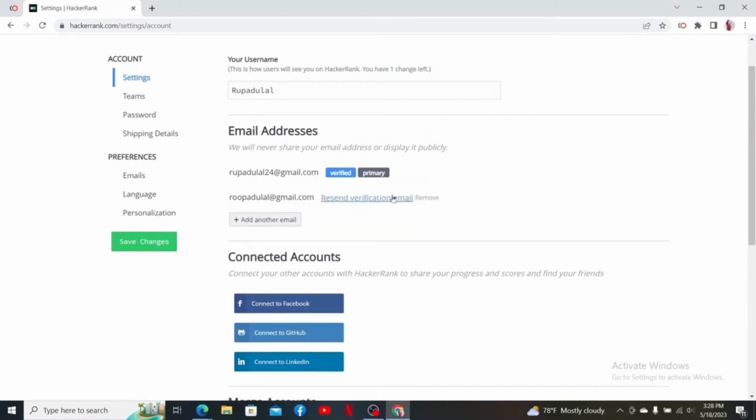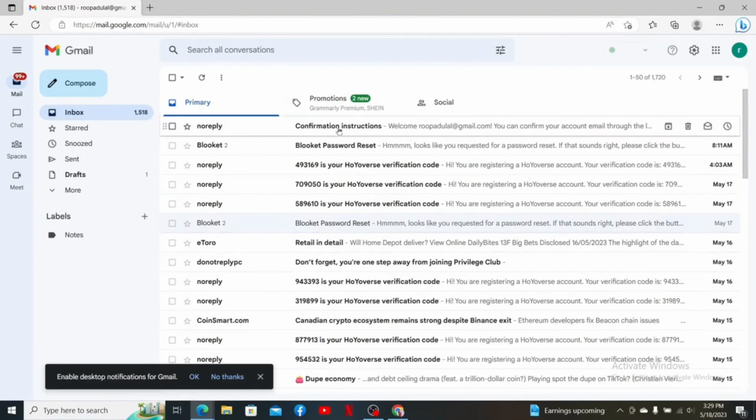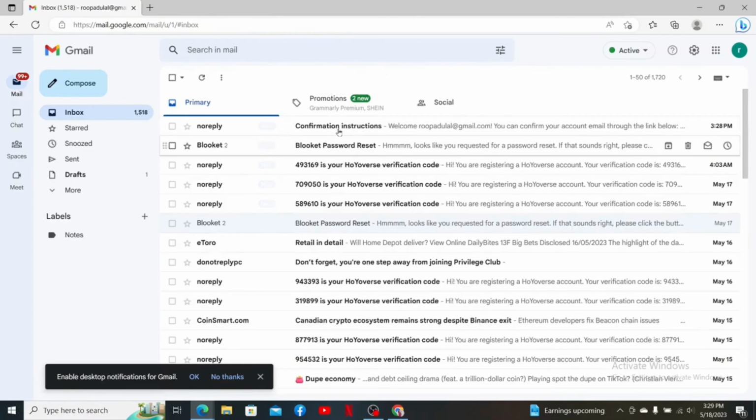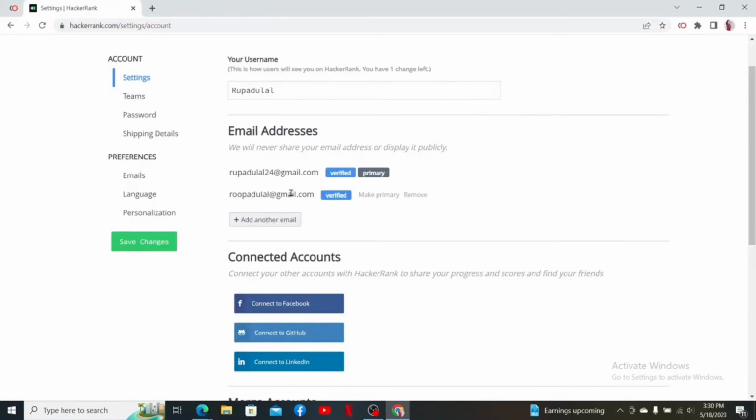After you are done, click on Add. Now, you'll need to verify the email address first. Go ahead and open up a new tab and log into your email inbox that you are trying to change to. You'll receive an email from HackerRank.com. Open it and click on Confirm My Account to verify your email address. Soon after you are done, you'll be able to see that you've added the email address.